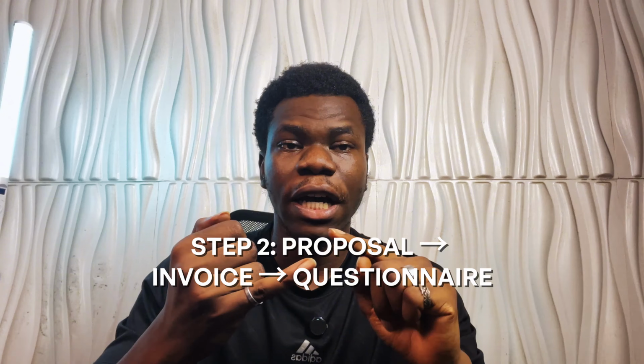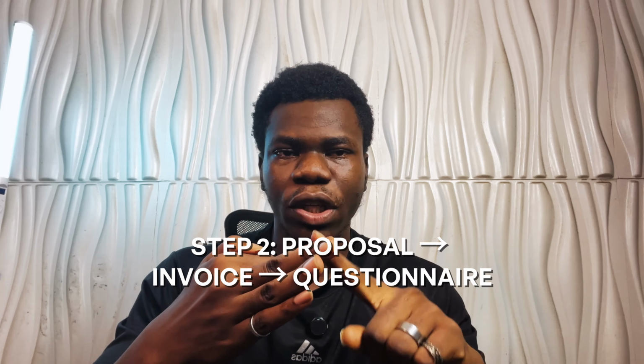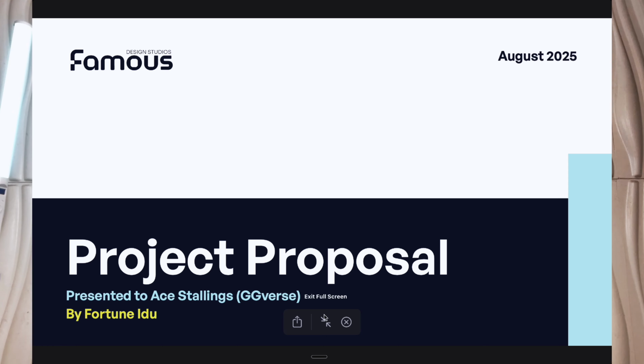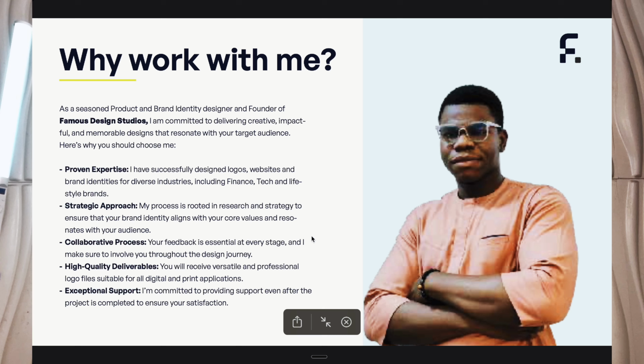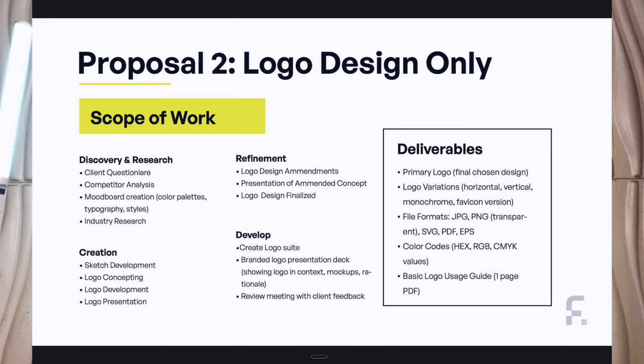So now once the discovery call is completed and I have an understanding of the project, the second step I do is to send over a proposal, an invoice, and then a questionnaire. And in my proposal, I actually highlight the goal of the project, the outcome, the possible timeline. Depending on what the client wants, I can offer different options. For example, a logo design package, a visual identity package, or a full brand strategy plus visual identity package with the pricing attached to each of them.